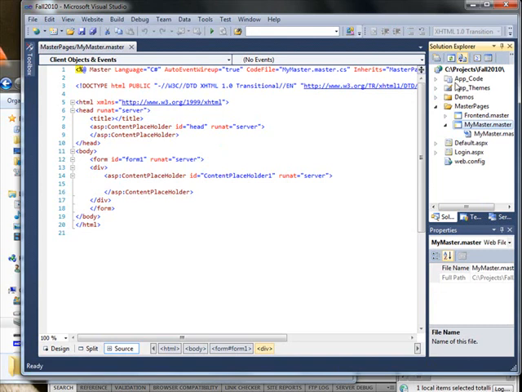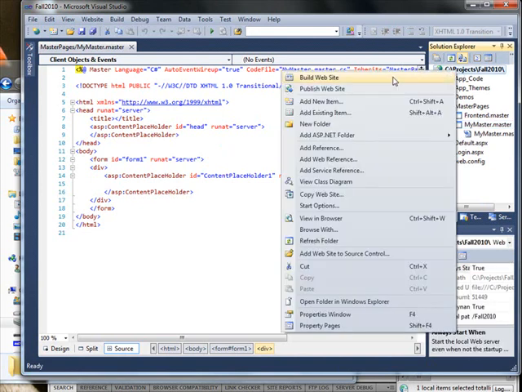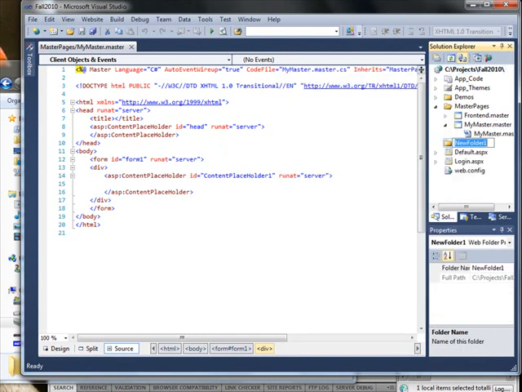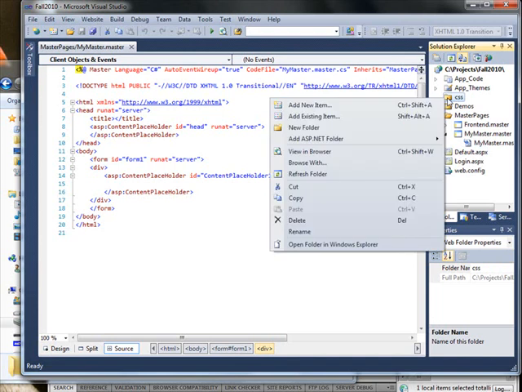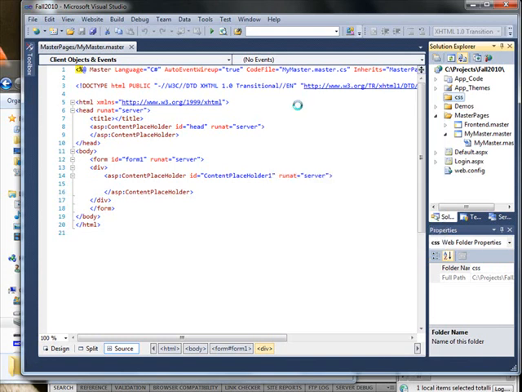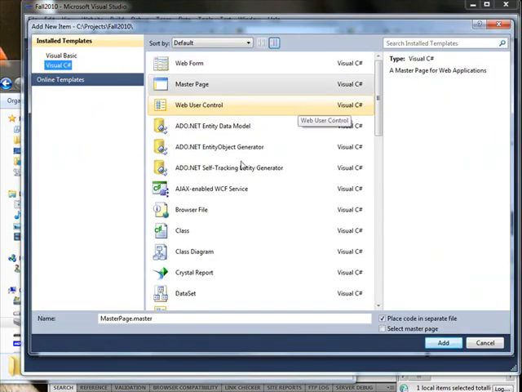I'm also going to need some place to put my CSS file. So I'm going to go ahead and create my CSS folder, because obviously when we create our page in Dreamweaver, we'll have a CSS file. So I'm going to add a new item in my CSS folder.